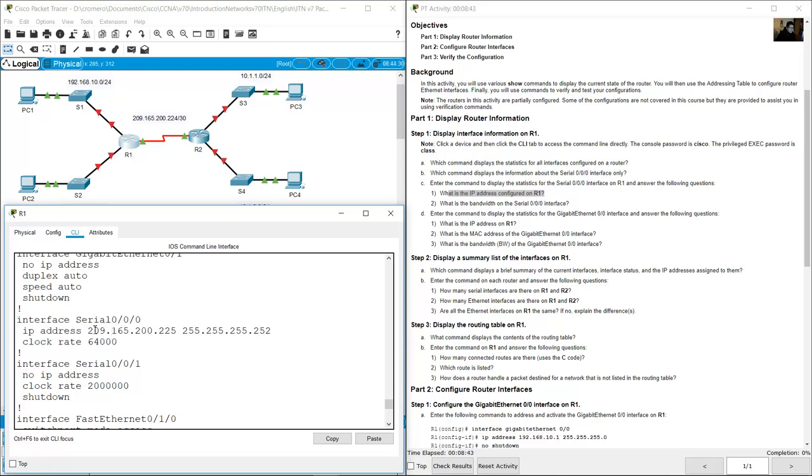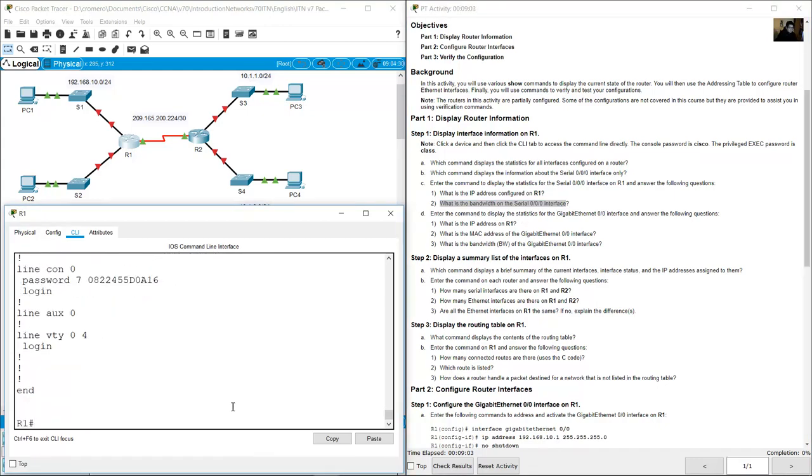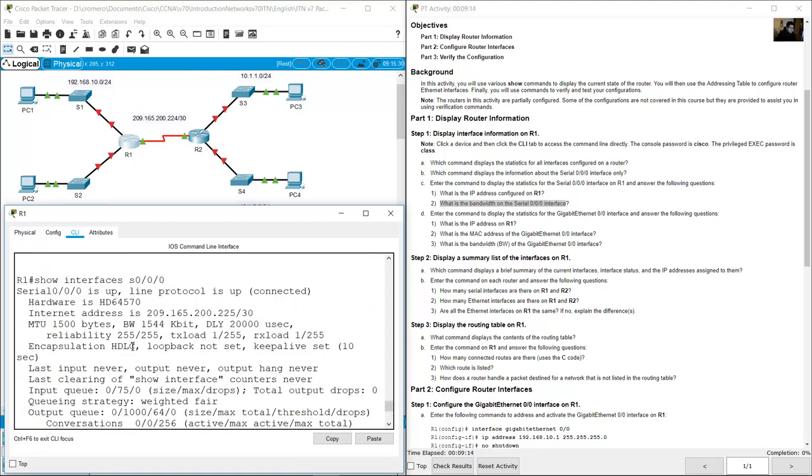And this is the IP address, 209.165.200.225, subnet mask 255.255.255.252. So the answer is this. What is the bandwidth of serial 0/0/0 interface? Repeat show interfaces serial 0/0/0 to view the information, enter. And now you can see here the bandwidth, 1544 kilobits per second. T1 line. Enter the command to display statistics on gigabit 0/0 interface.